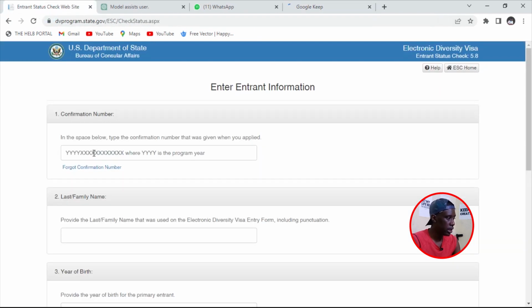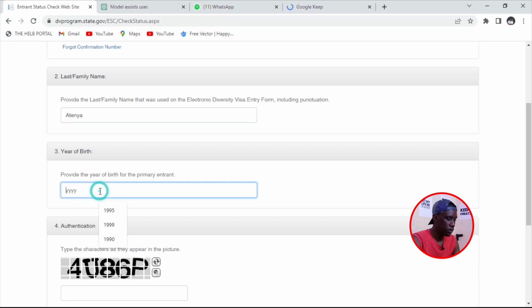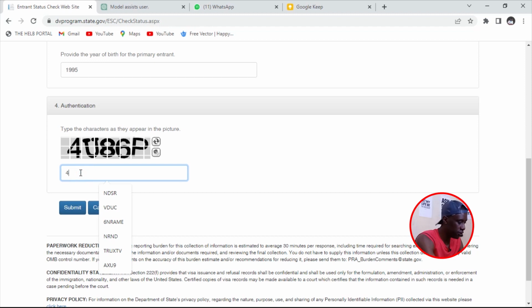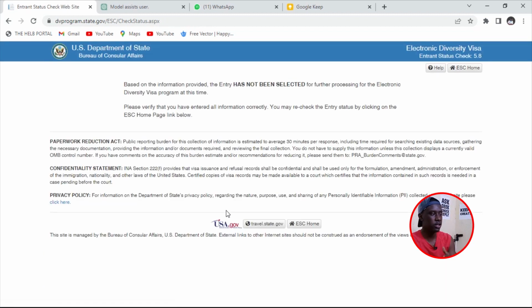Then I'll come back here. I'll put this in here just like that. And then my last name is Kenya, or the family name, okay? And then this is the year of birth. And then I'm going to type in this. So it is 4U8, just like that, and click on submit. So when the details are correct, it's going to load for you this page. Unfortunately, I did not qualify.